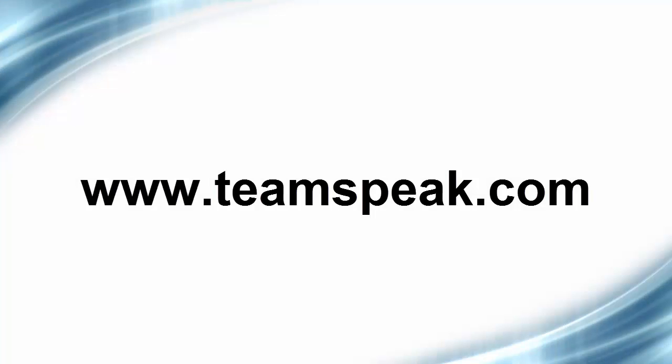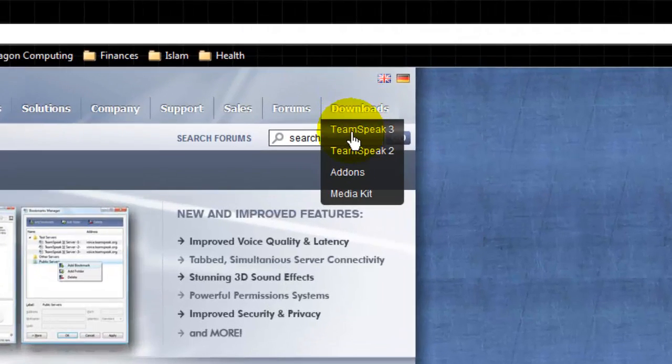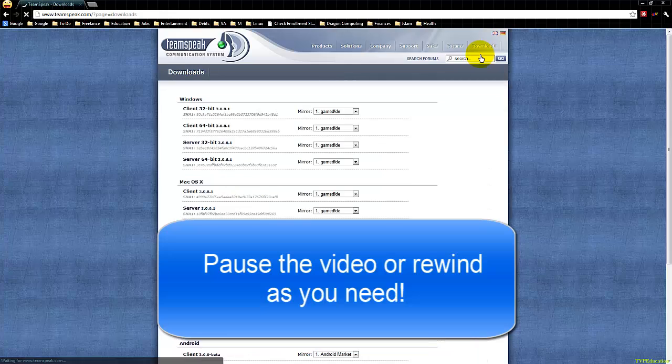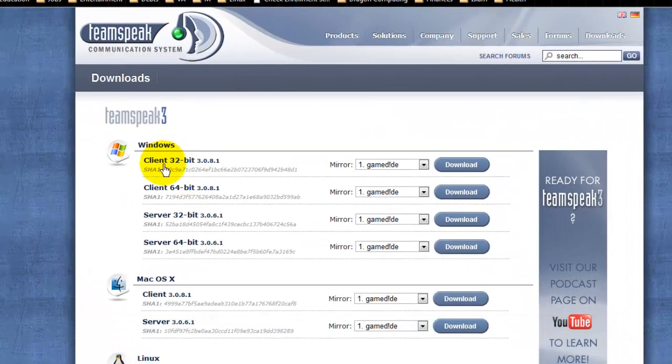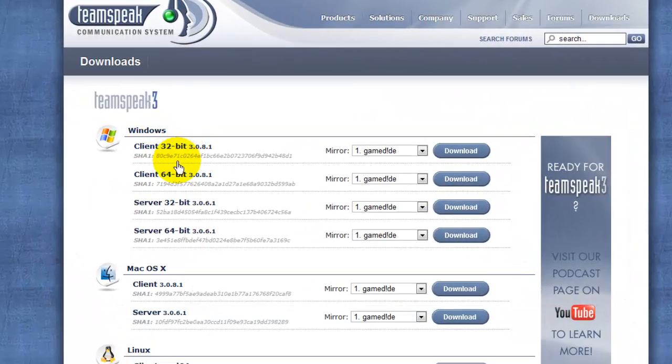Go to teamspeak.com, scroll over to downloads, click on Teamspeak 3. Now this is the important part. You need to know if you're on Windows, Mac, or Linux, and you also need to know if you're on a 32-bit client or a 64-bit. You will not download the server. Make sure you download the client because you are a client. You're not a Teamspeak server.